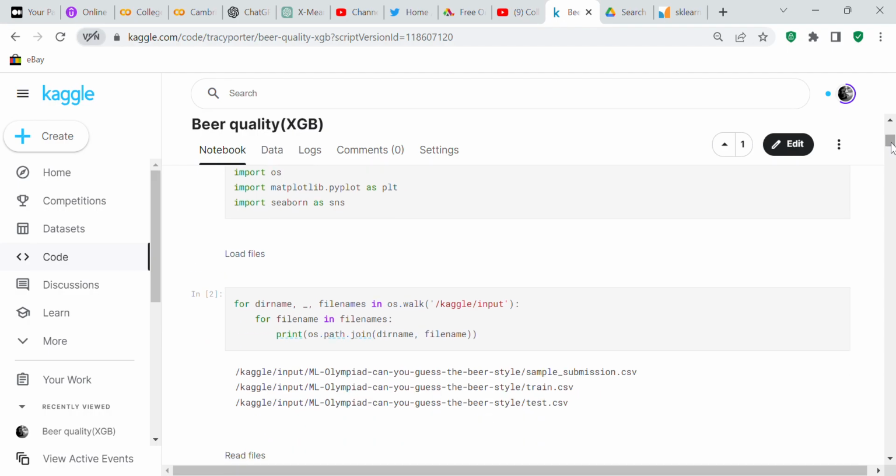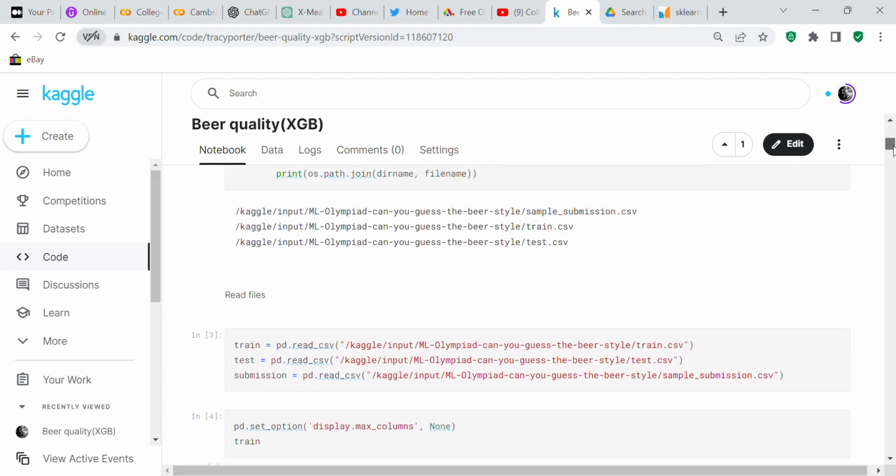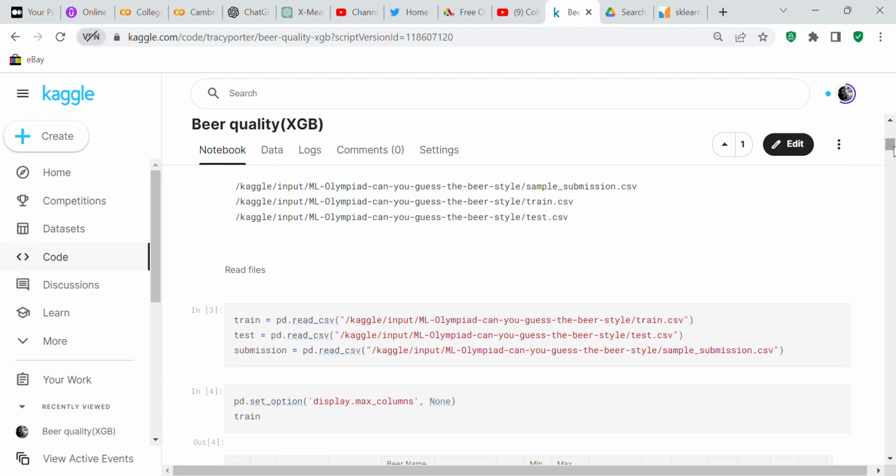So after we have imported our libraries, then what we're going to do is we're going to load our files using the OS library. And so when we load our files, we get sample submission, train, and test. So now what we're going to do is we're going to use Pandas to read the file. So train equals pd.read_csv, and then you get the link for train, and then we're going to do the same with test and sample submission, and we're going to name the files train, test, and submission.